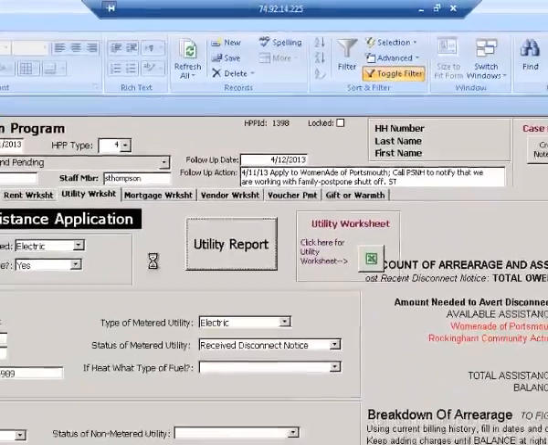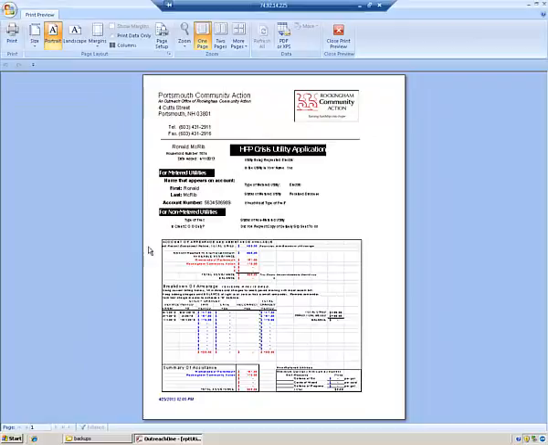This utility report again shows you the arrearage and all the pertinent information that you need for reporting.